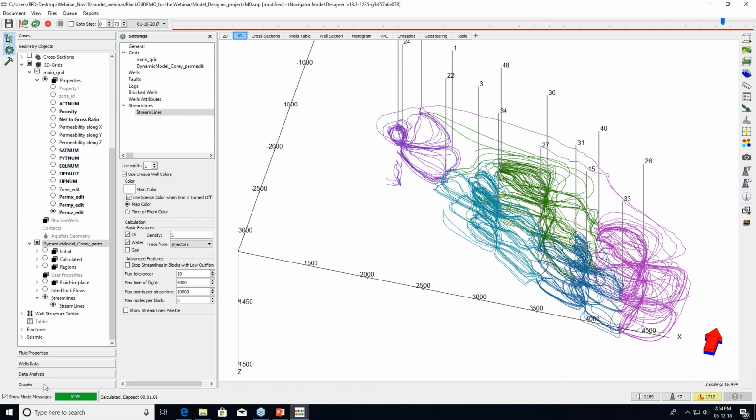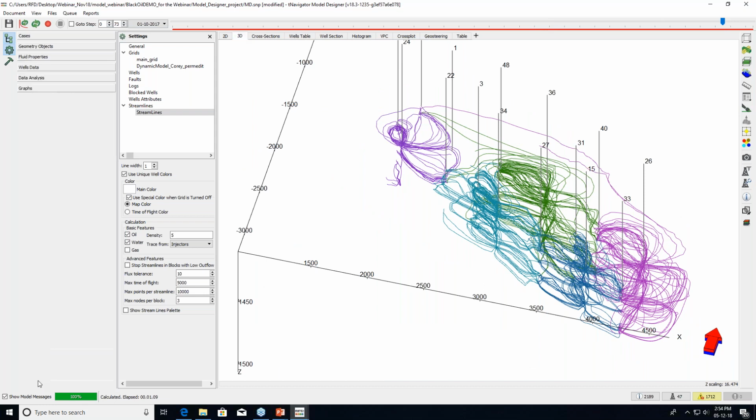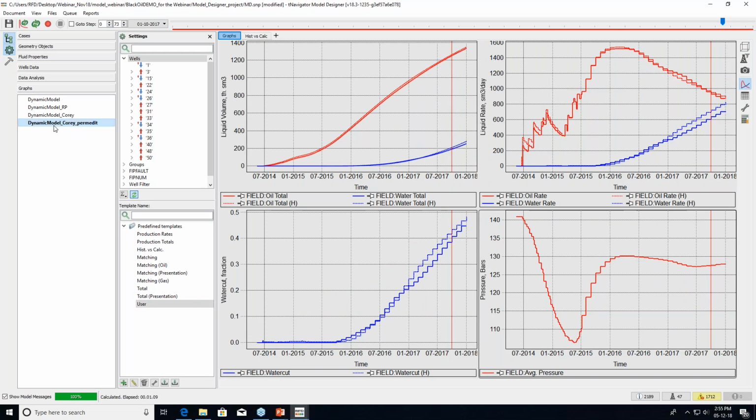So yeah, this is the streamline tool, which many of you who are active tNavigator users are familiar with, but within the preprocessor. Okay, moving back to graphs, let's actually see what sort of match we have obtained. Okay, still a little bit of mismatch in the water cut, but overall in the total production, it's matching quite perfectly.